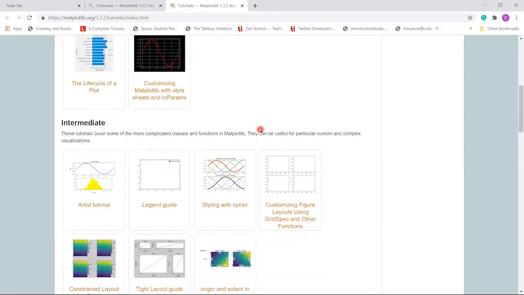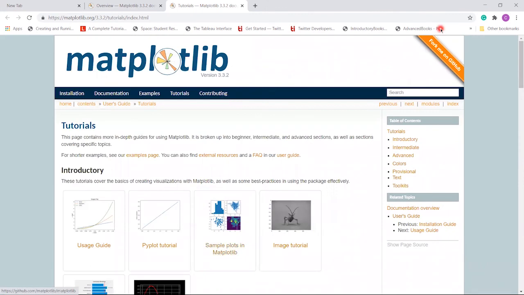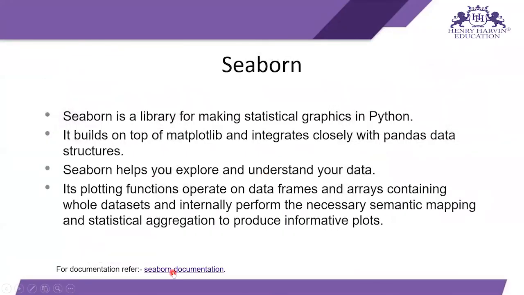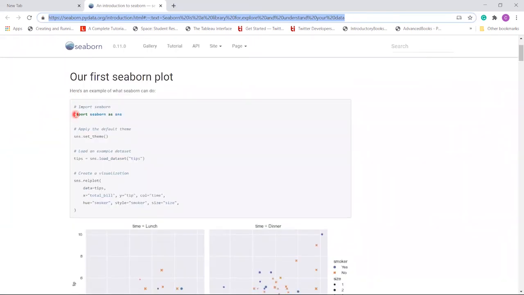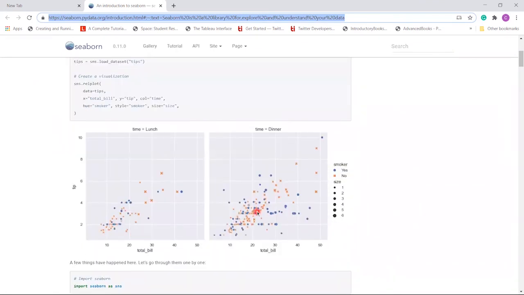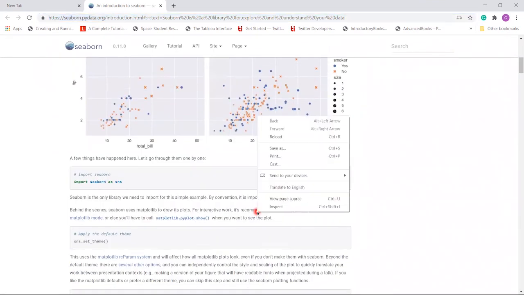If you are a beginner, you can go here, and if you are intermediate, you can also go here and get to know about many things for the matplotlib library and the Seaborn library. So let's go to the documentation of Seaborn. This is the documentation for the Seaborn library. Here, as you can see, this is how you import the Seaborn library, seaborn as sns, and this is how you can see the plots.